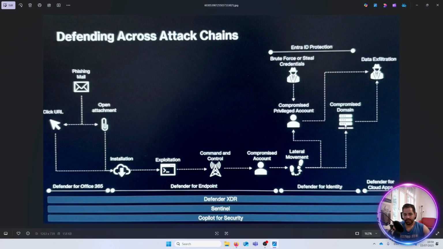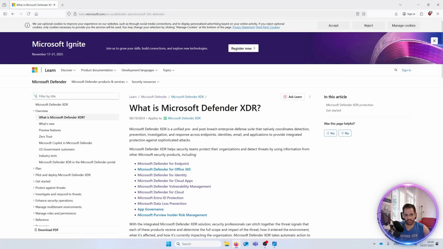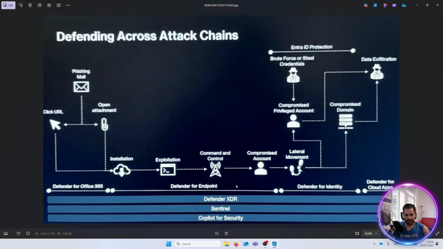At the same time, we also have Sentinel, to which the logs from Defender XDR can be sent. And as an AI solution, we can also use Copilot for Security to help us understand and analyze everything inside our Defender solutions. So again, Defender XDR is a suite of different services, and with this diagram we just saw what exactly they mean and which part does what.